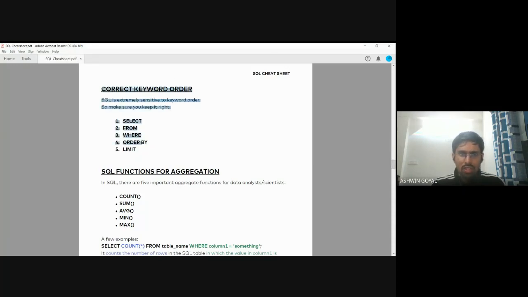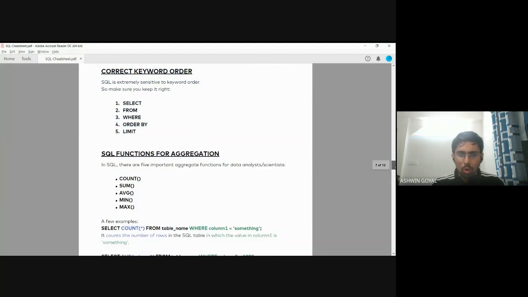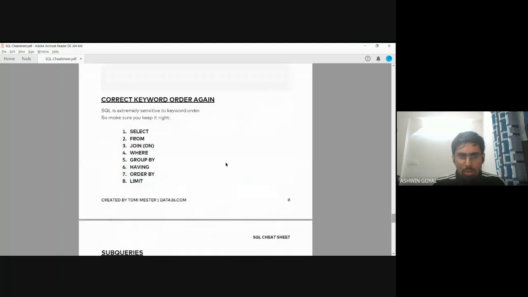Now this keyword order gets updated when you learn more about SQL. Let me show you the second part. After some time you will be learning joins also. Then you'll be learning new queries called group by and having. So again, I'll talk about the keyword order. The basic order remains the same. Select comes first, then from, then where, then order by, then limit, right? That order will remain the same.